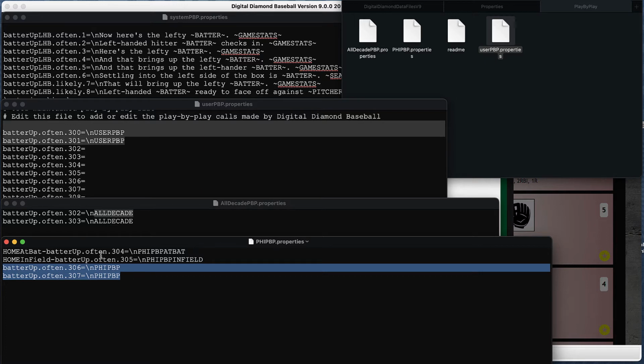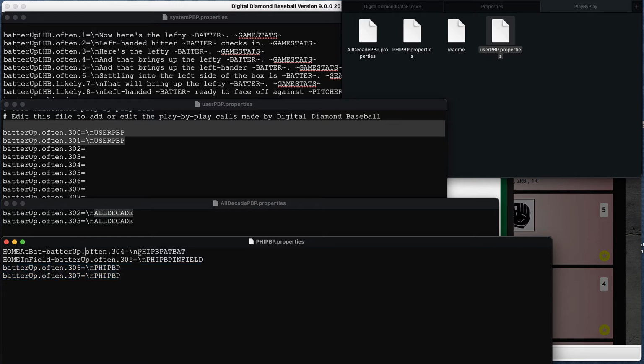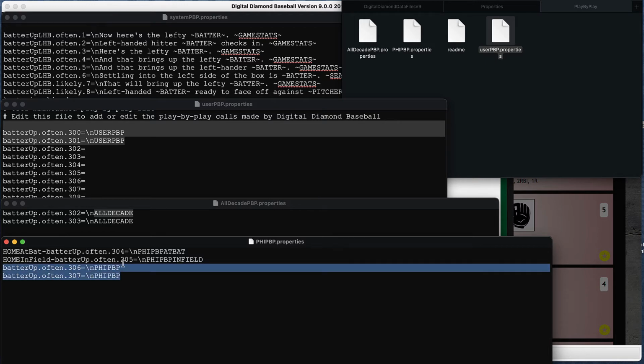So this allows me to put some kind of home call, bias calls for the home team when they're at bat or in the field by adding these prefixes. And these can be more general home calls. So let's summarize quickly before we go on to the library itself and play the game.